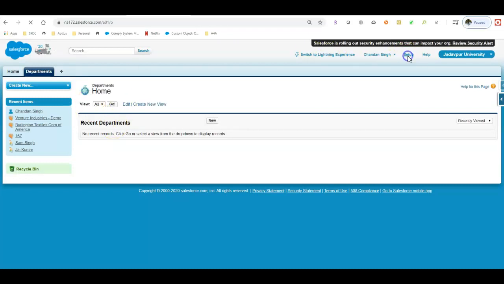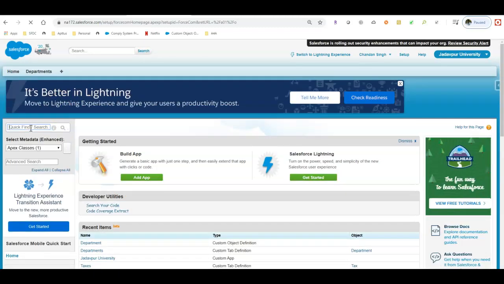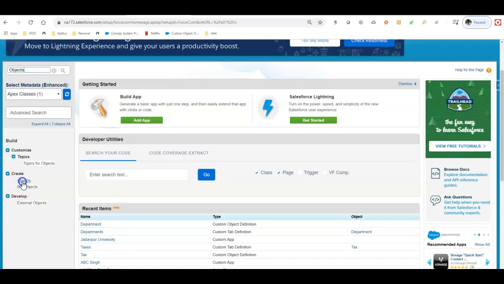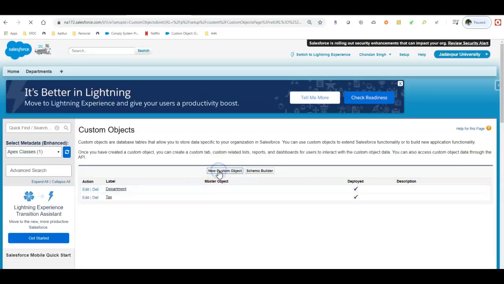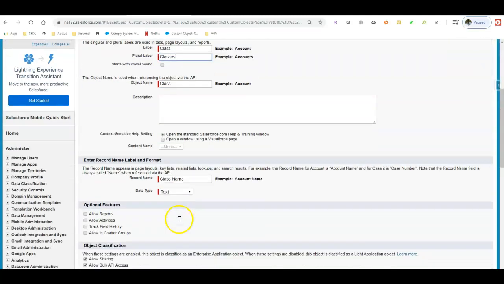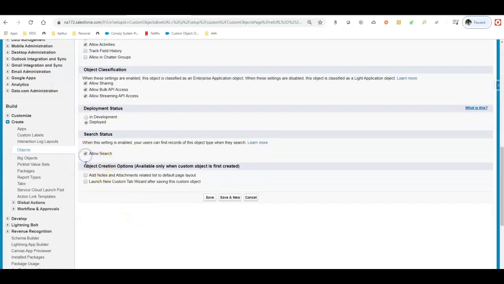Same thing, I'll go to setup. I'll search for objects. I'll click here on object. I'll click on new custom object. I'll put the label as classes, and I'll allow report activity. I'll also allow it for search. I'll add notes and attachment, and now I'm going to launch a tab. So I'll click on save.